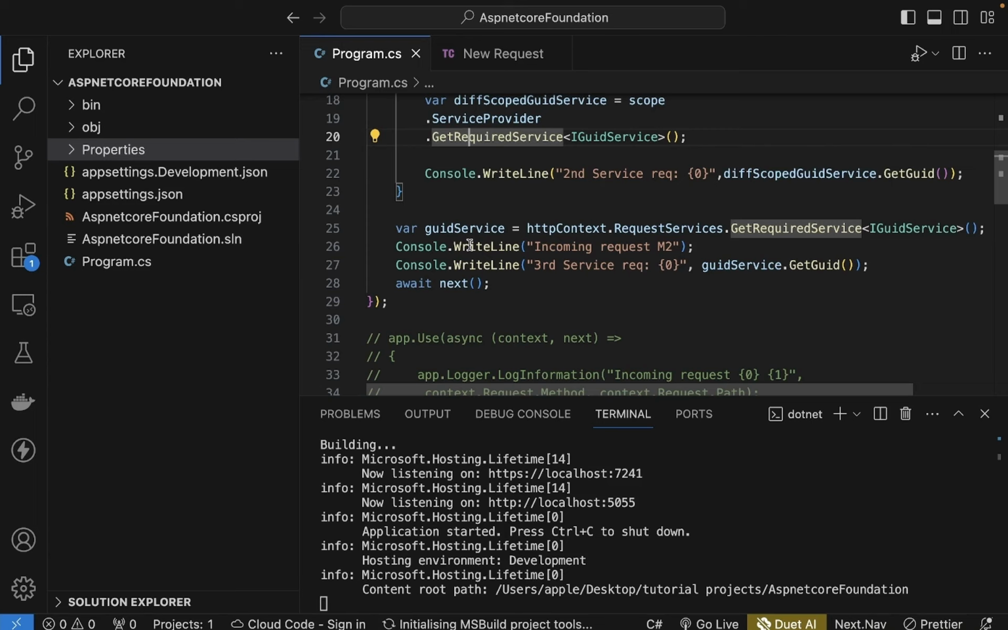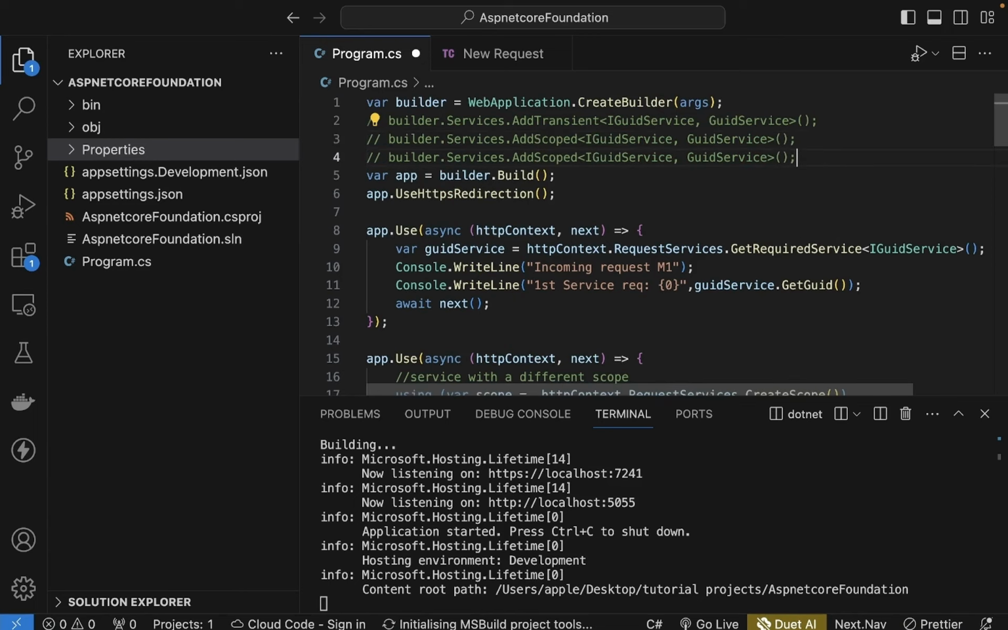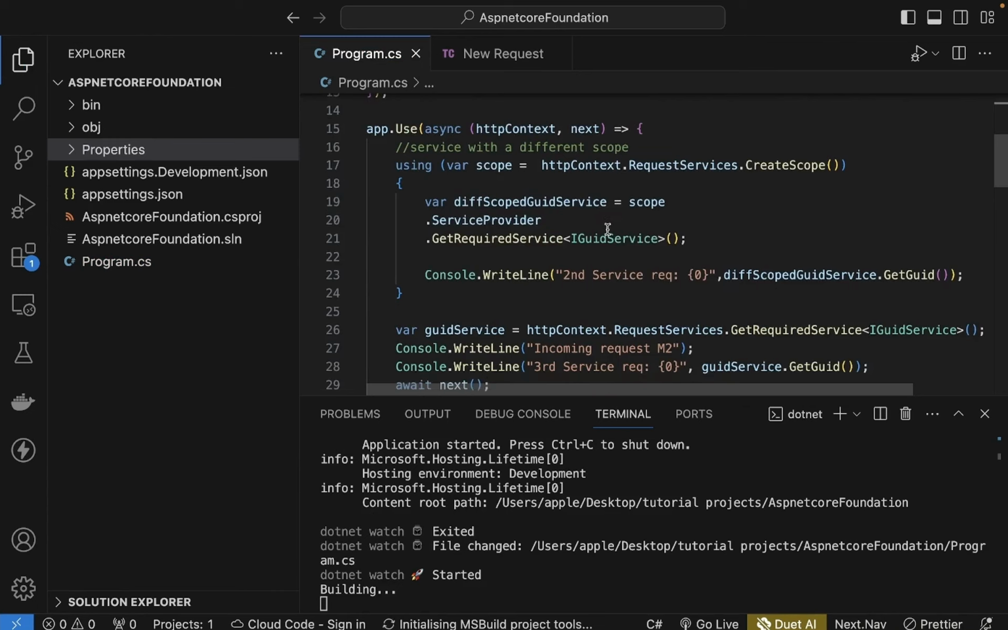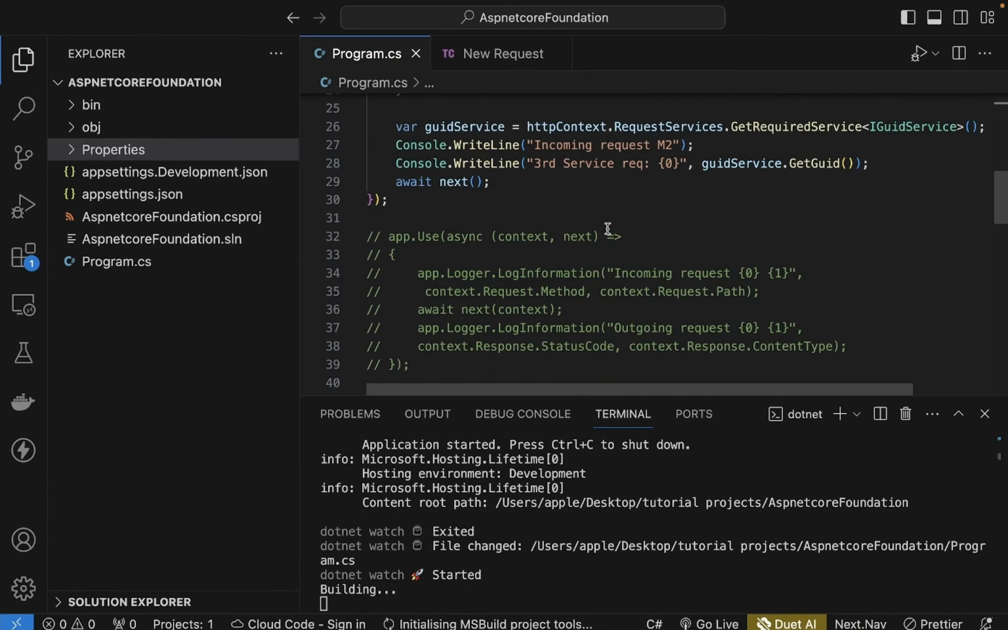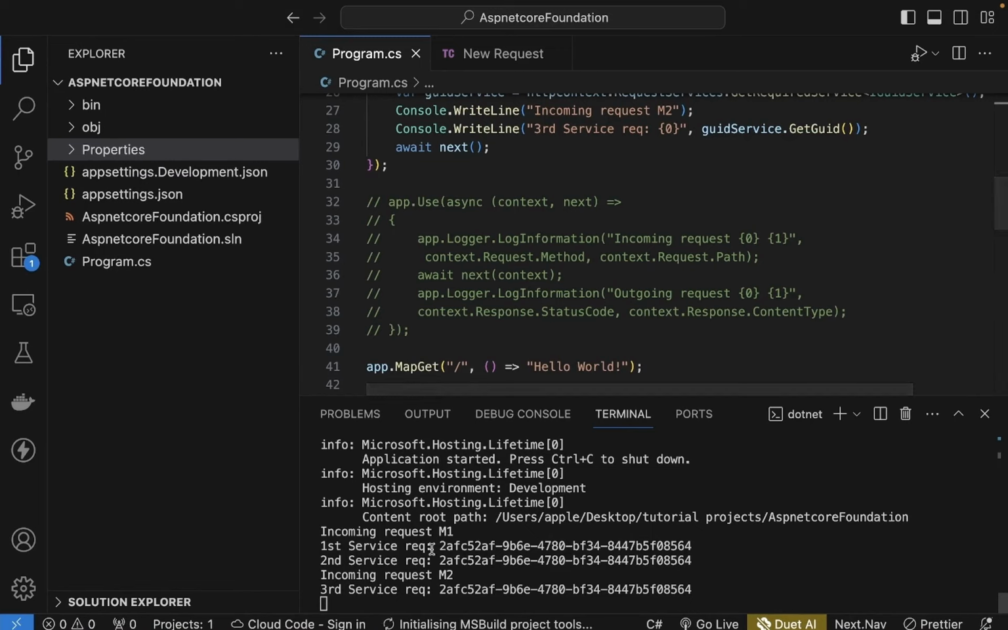Now let's switch the registration to singleton. The singleton registration has a global scope. Comment this one out. Comment that, and singleton. Take note of the GUID that was created here. It's the same here. It's the same on the second one, which has a different scope. It's the same on the third service.